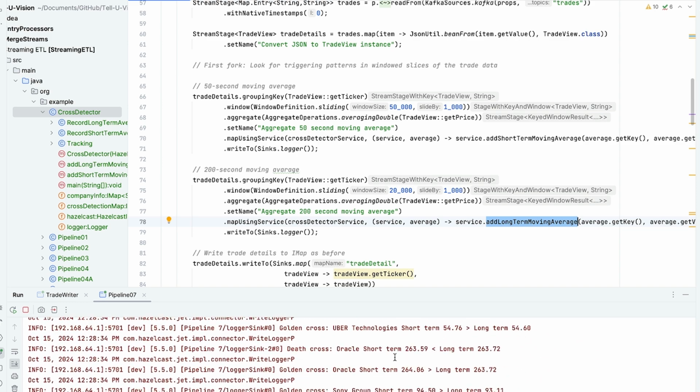But that's all I wanted to cover on the pipeline API. So let's jump into our recap.